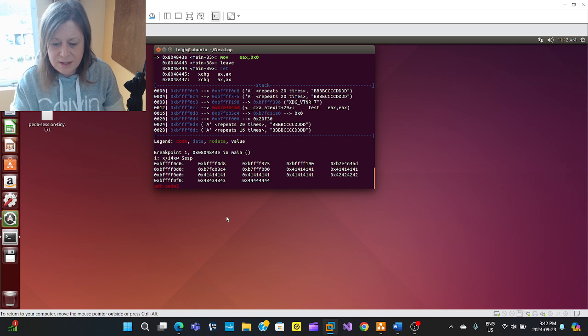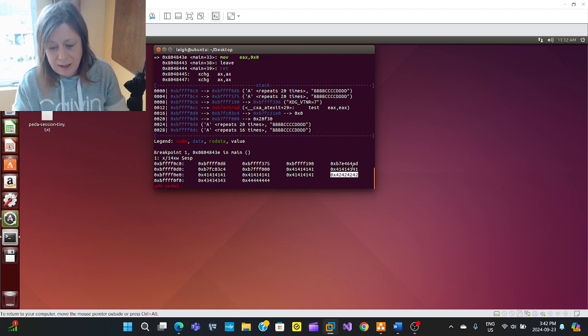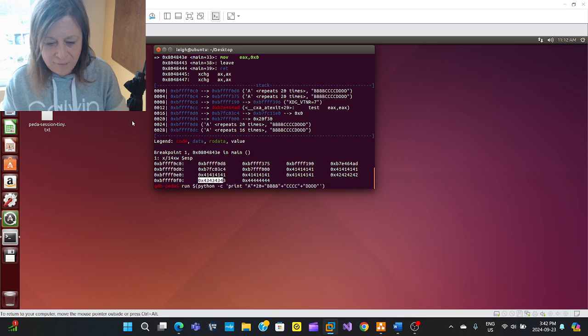So now let's run this. And as you can see, the A's fill up our full buffer and our EBP. The B's fill up our exit function, or our return function. And then arg1 and arg2 are also filled up with C and D. Okay, so that's our basic fundamental part of our exploit.